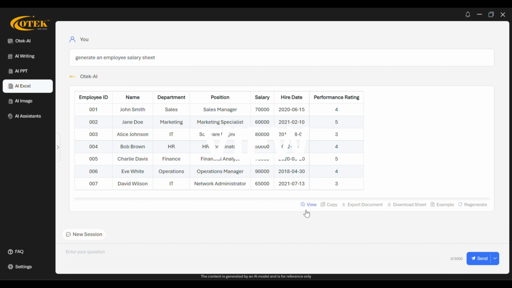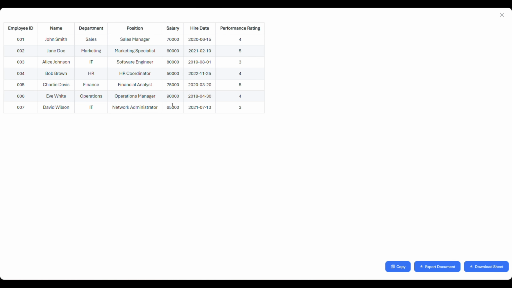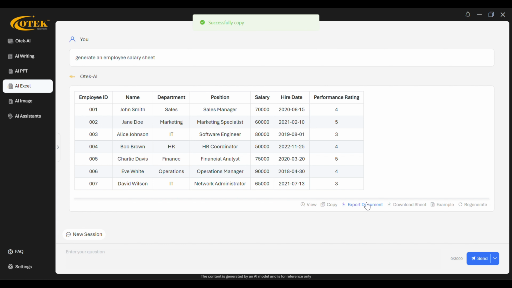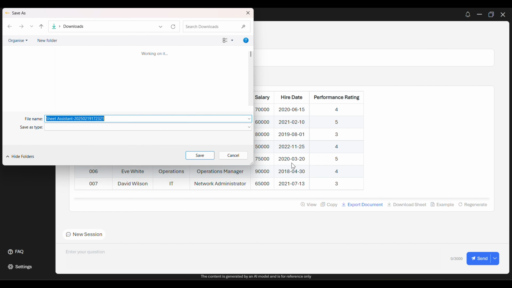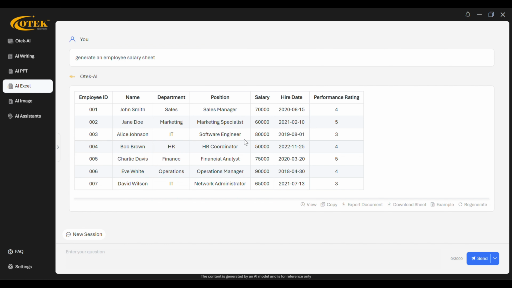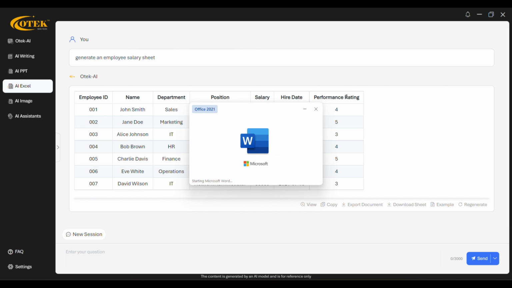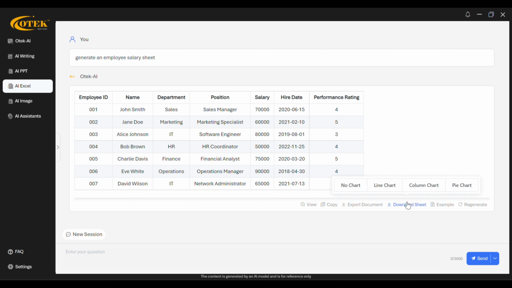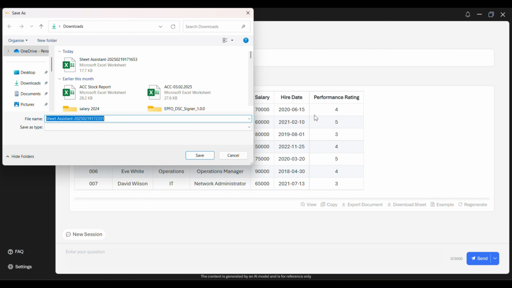View. Click to preview the generated Excel sheet before downloading. Copy. Copy the sheet data to your clipboard for quick use elsewhere. Export document. Download the entire spreadsheet as a document. Download sheet. Save the sheet in Excel format to your device.